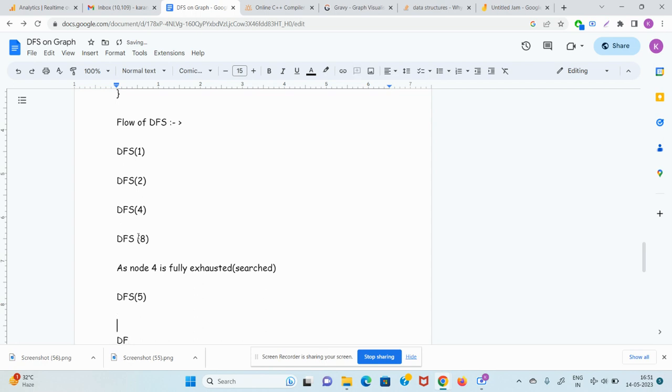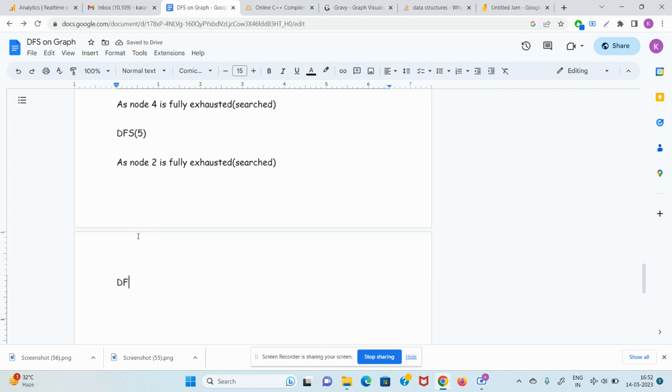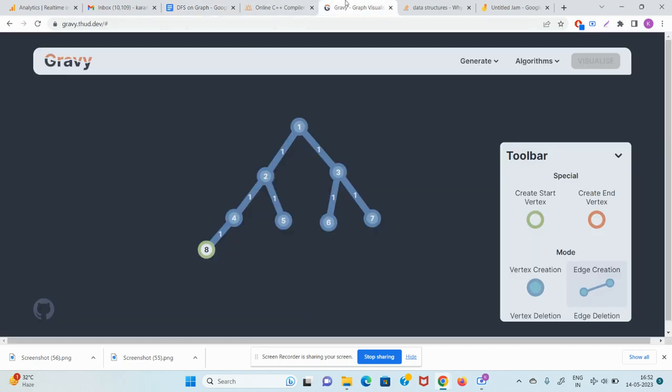Now, as node 2 is fully exhausted, searched, as that node is fully searched, so we write DFS of 6. Okay, guys, this is very very important. DFS of 3. Because now everything for this node number 2 is done, all the nodes below the node 2 and 2 are done.